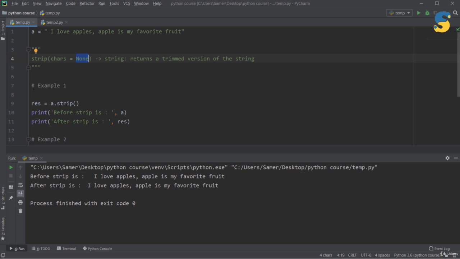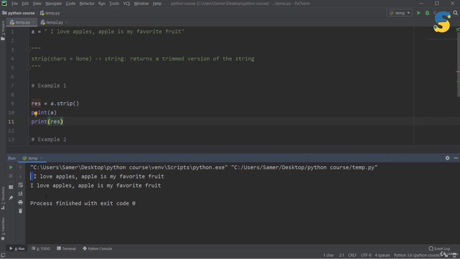First of all, I will say result equal to a.strip(). And a in this case is "I love apples. Apple is my favorite fruit." And as you see here, I keep one space before the letter I. Now, when I say a.strip(), what will happen? Look here, I print before and I print after. Let me remove this to show you that the first character, which is a space in this case, has been removed. So if I run, this is before trimming or strip. And as you see, I have one space here, but this space has been removed. Why? Because strip will remove by default spaces from the beginning and end of the string.